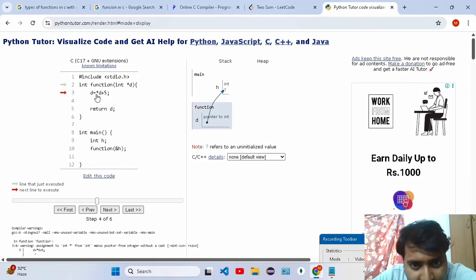You may think *d means nothing is there. Nothing is there plus 5. Should it store in d or should it store in h? That is the question. If it is storing in d, what is the meaning? What is d itself? d itself is a pointer, a variable which stores the address of another variable. It only stores address, it doesn't store the value, correct? It only stores address, not the value.